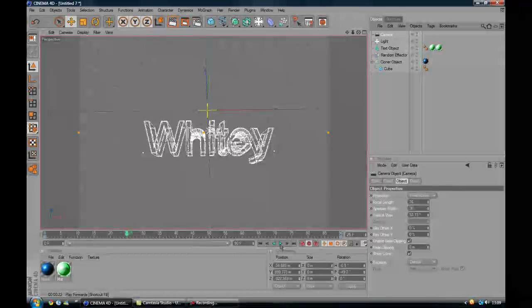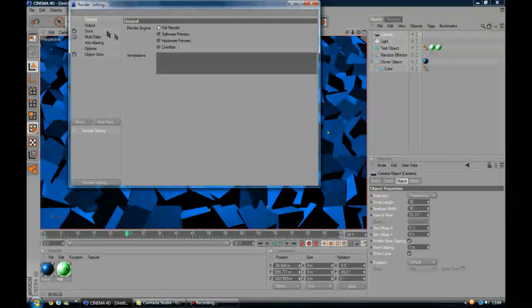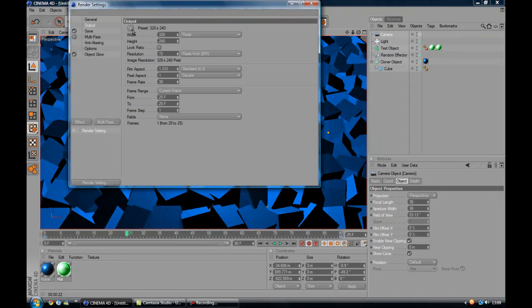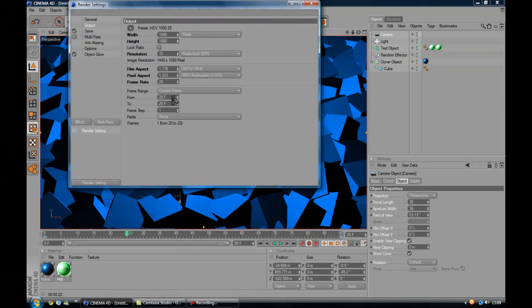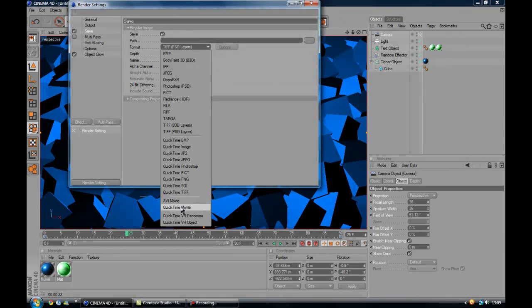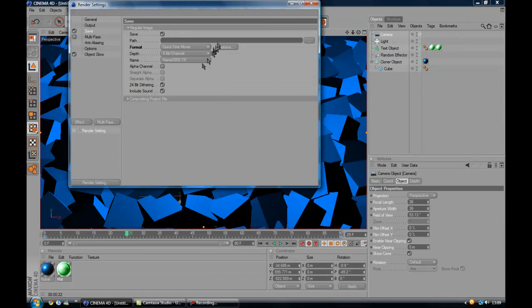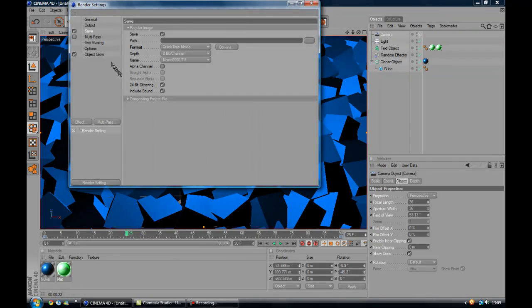So that's how you do it, and these are your render settings. You want to go to General, Full Render, Output, Preset, Film Video, HD 1080 25, and then you want to go to All Frames, Save. I use QuickTime Movie, then Options. And I change this to MPEG-4 video and make sure the quality is the best.